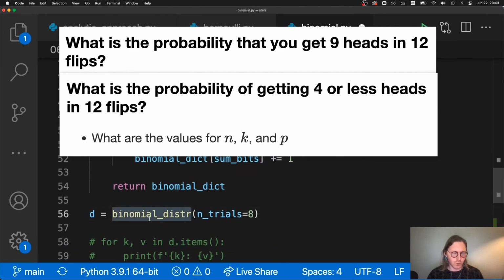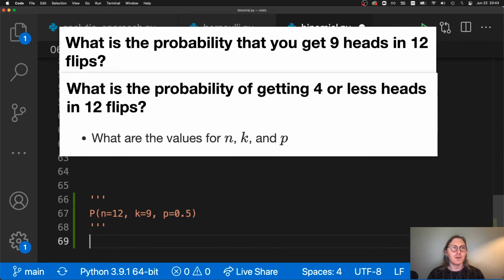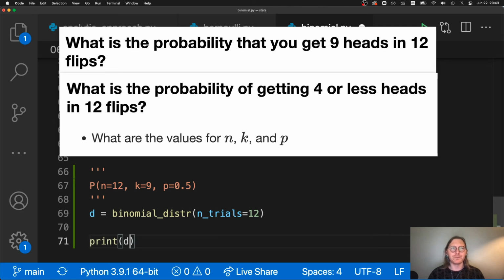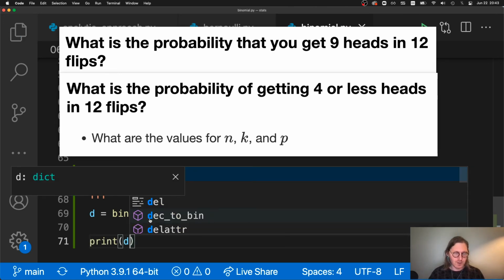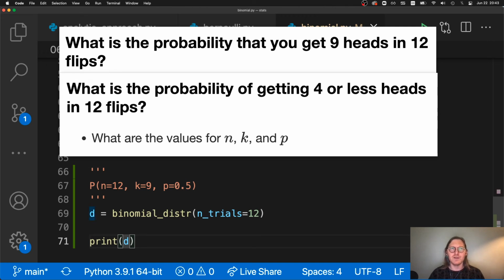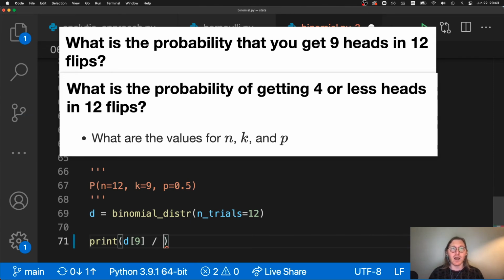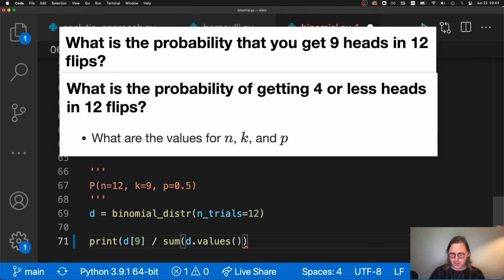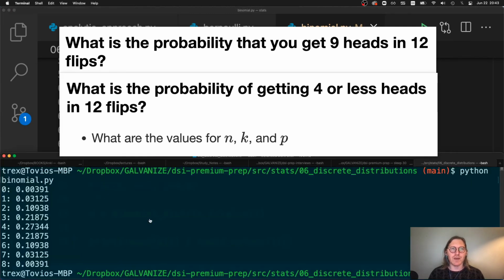So we're going to just build another dictionary. This is a little cumbersome because we have to put in the number of trials, and then we can print D. I'm not going to exactly traverse this. Actually, let's print D sub 9, right? So this should be the count of values in 9, and then we can divide by the sum of d dot values, right? And I'm just going to round this to 5 places or so. Okay, so this is going to answer that first question, hopefully.